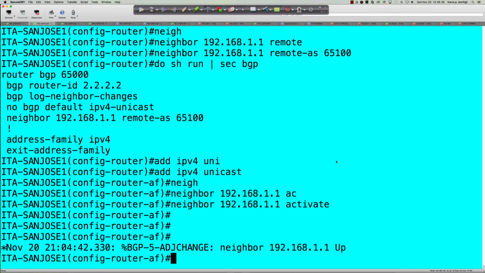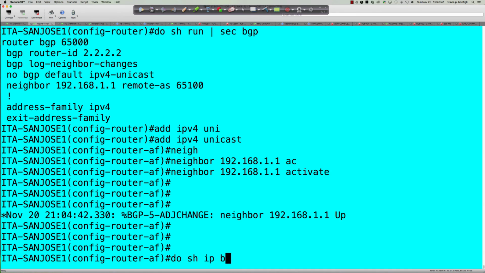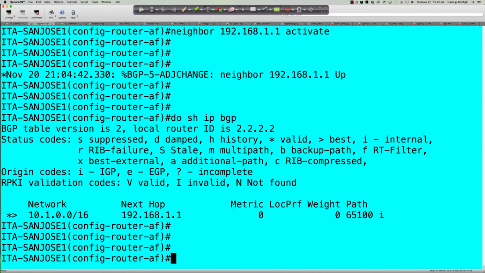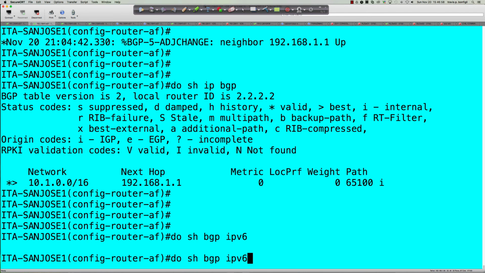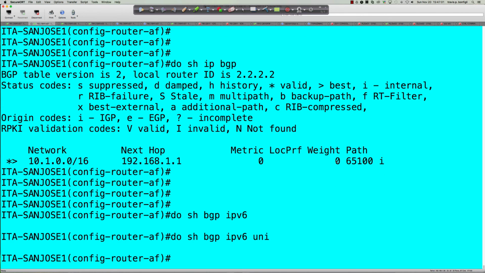And we'll give it a second, and there we go. So now let's go ahead and take a look and say do show IP-BGP. All right, and you can see that that is the only prefix that we're learning about for IPv4. But what about a do show IPv6? Or actually, I'm sorry, not do show IPv6. Do show BGP IPv6 unicast. Oh, so we have not, no, it should be good. We should see, why am I not seeing that?